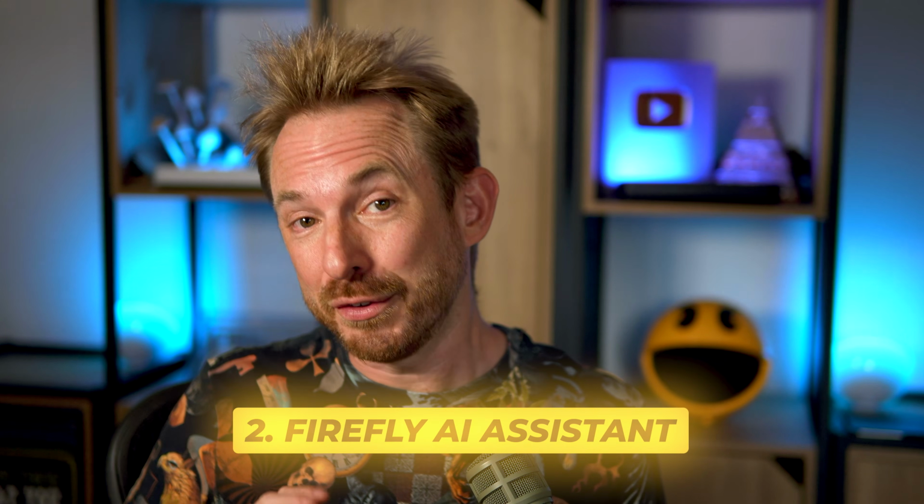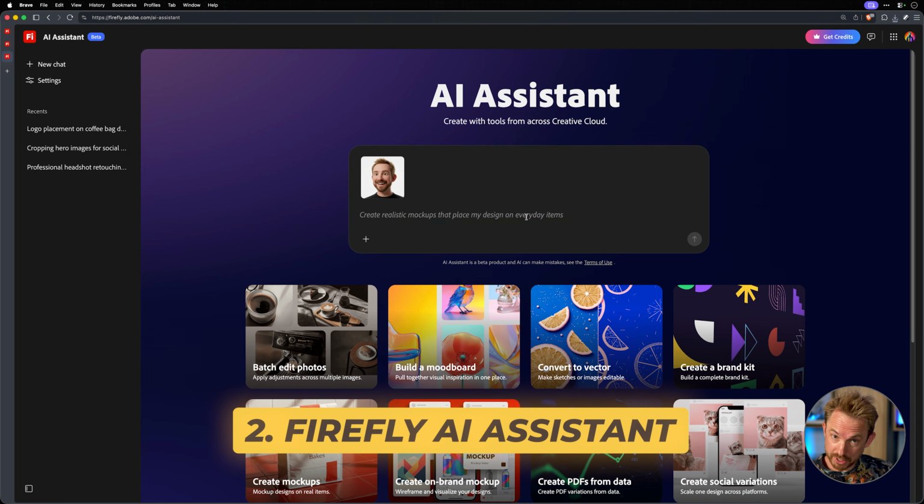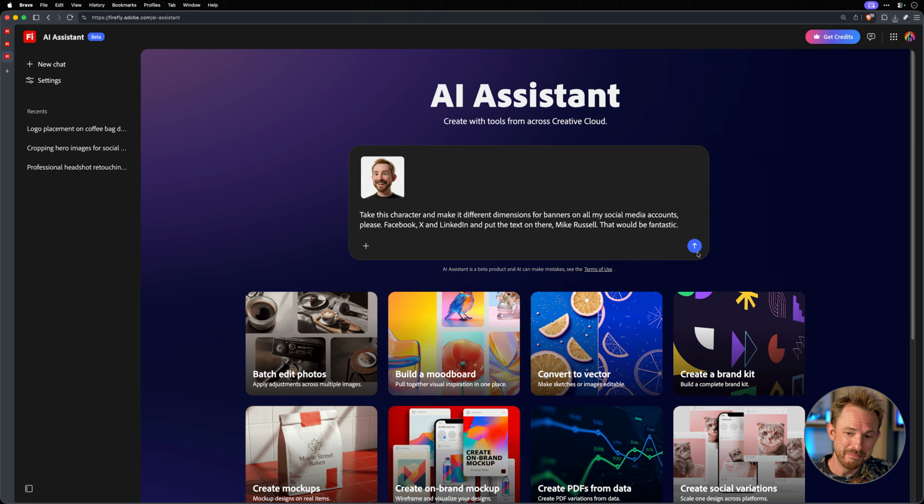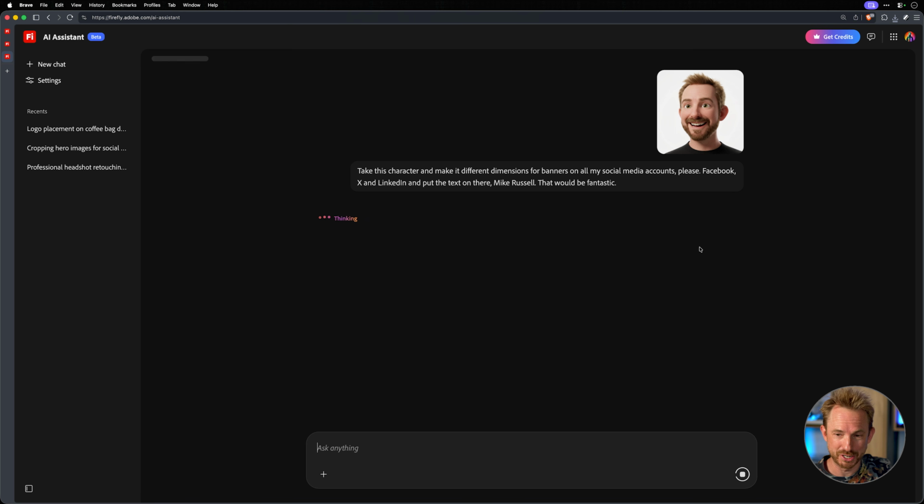And second, it's the Firefly AI Assistant. This is the conversational way to work. Instead of clicking through tools yourself, you just chat with it. So I can say something like, take this character and make it different dimensions for banners on all my social media accounts, please. Facebook, X, and LinkedIn, and put the text on there, Mike Russell. That would be fantastic. Of course, you don't have to say that would be fantastic at the end, but it's a conversational assistant, so why not?